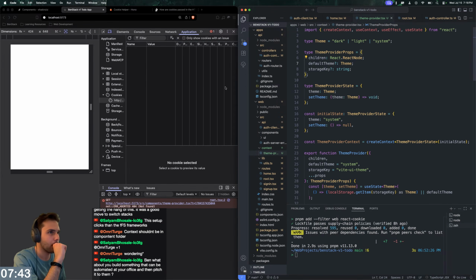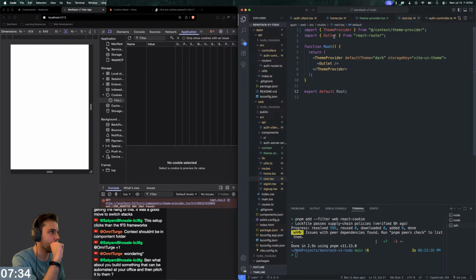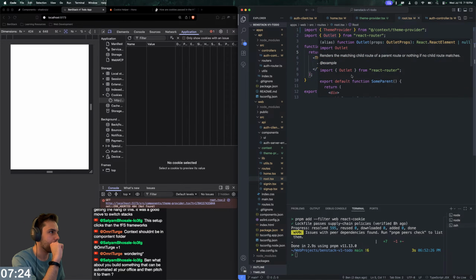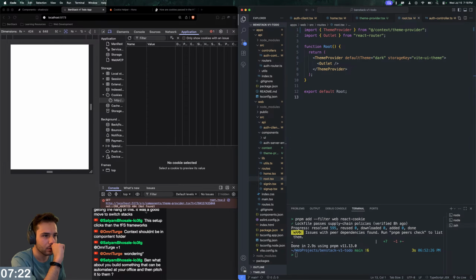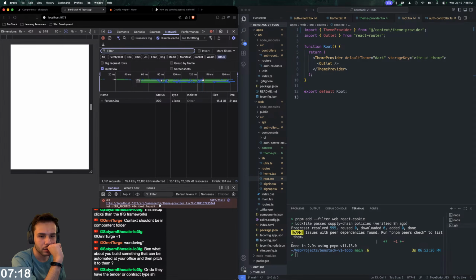I'm trying to figure out why this broke. It's 404 not found for something. Oh, in the root, line 2. Import outlet. What? Context theme provider, that import updated, so that's fine. Our outlet died though, or something. Line 2. Not sure what happened here.